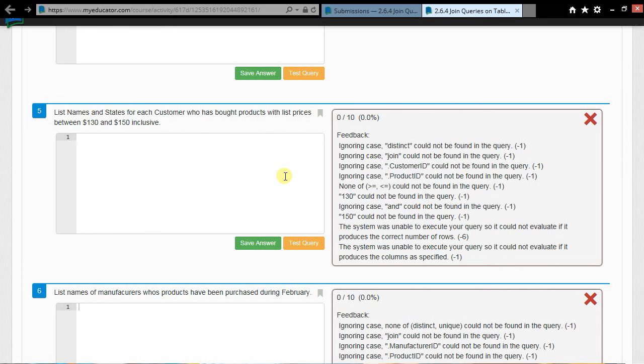On number 5, I won't be using aliases this time, but I do need to select distinct records because I do not want to see duplicates. I want the first name and the last name. I forgot a period there. Customer first name and last name, and the state. I have some errors here. I need a comma. Now we're looking good.